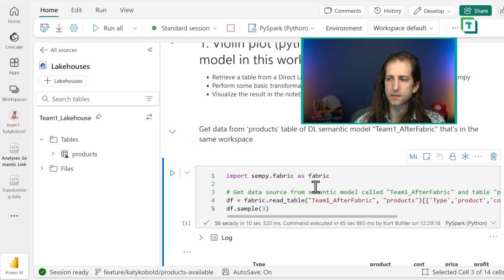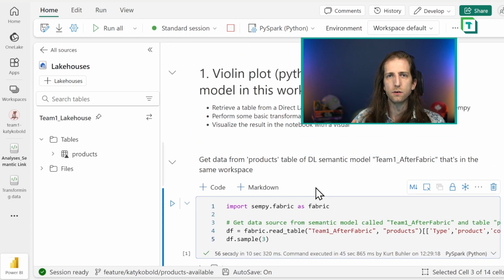So a notebook is kind of like this multi-tool that you can use to be able to leverage a number of different things, not just your data that's in Fabric and not just the data in your other data sources.